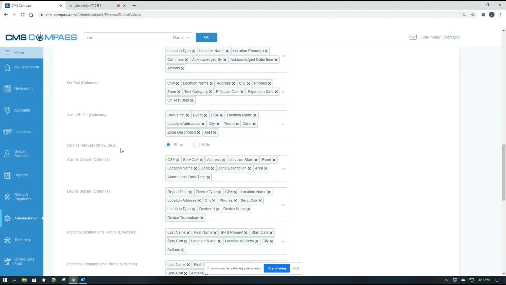So if you're a message center dealer, Beth talked about this a couple weeks ago. If you're a message center dealer, you have the option to hide anytime one of our monitoring reps logs SRS. So it's a show or hide, up to you. And that's going to display on the service request tab in my dashboard. Now, why would you want to hide it?